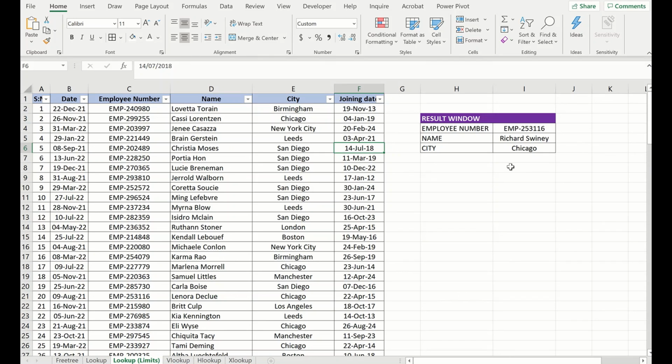That's why LOOKUP is not encouraged if you have a bigger database. So we have to look at either VLOOKUP, HLOOKUP, or XLOOKUP. We'll look at that in the next video.